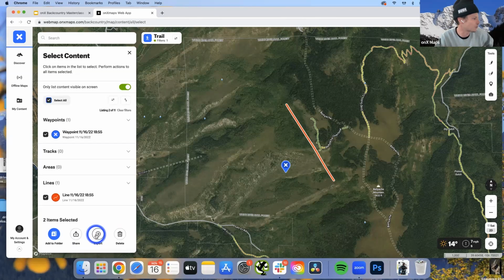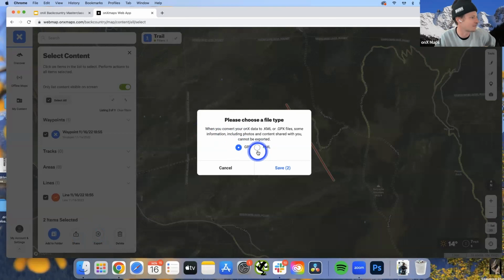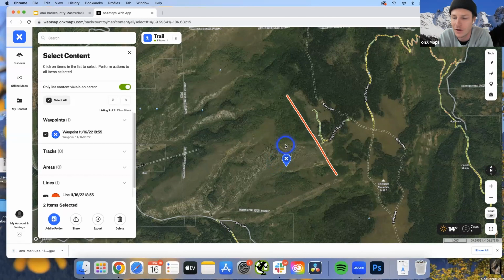If you hit this export button right here, it'll give you some options. You can import or export GPX or KML files, and then this will save them to your computer or to your mobile phone. There's also a mobile import export as well.